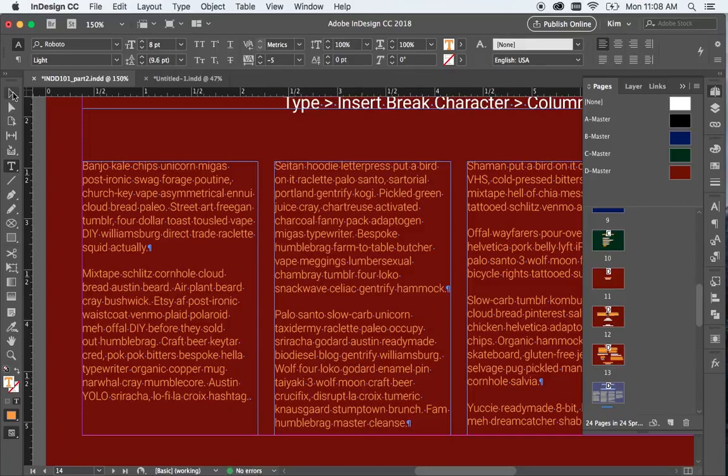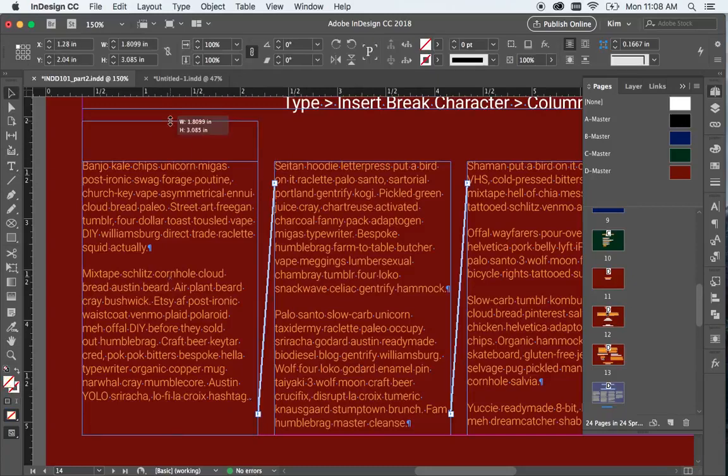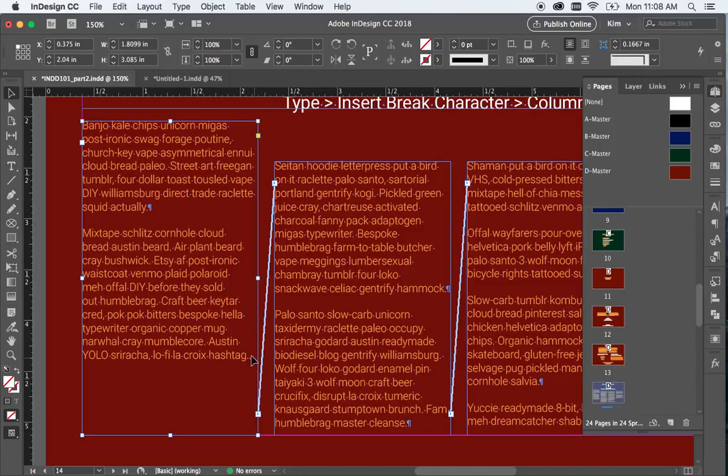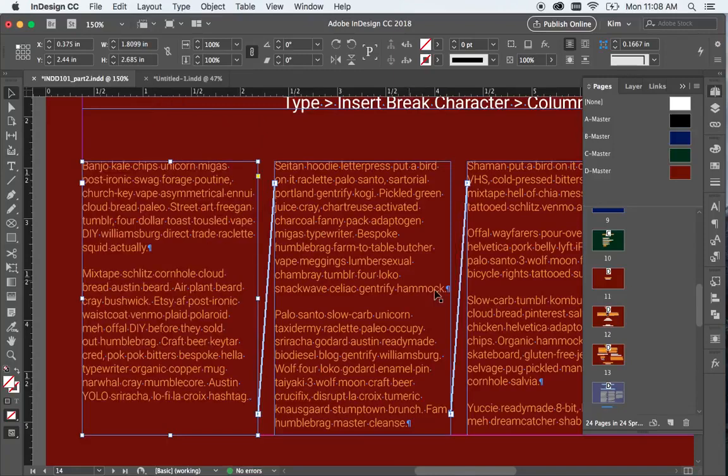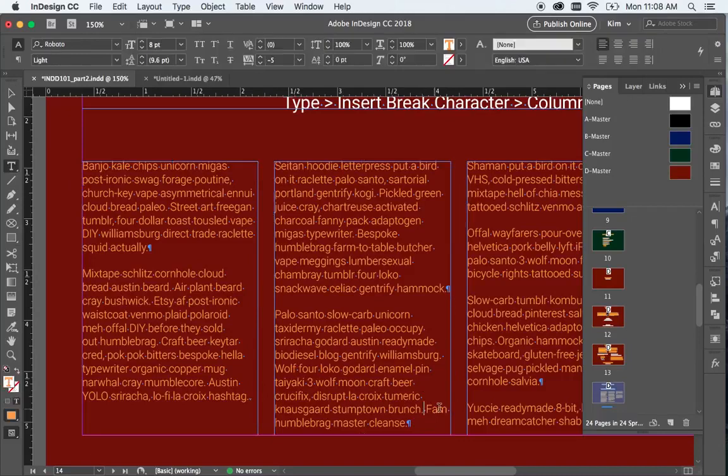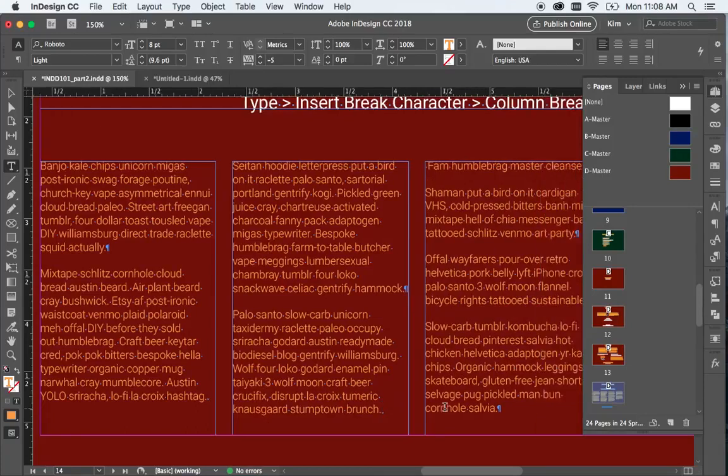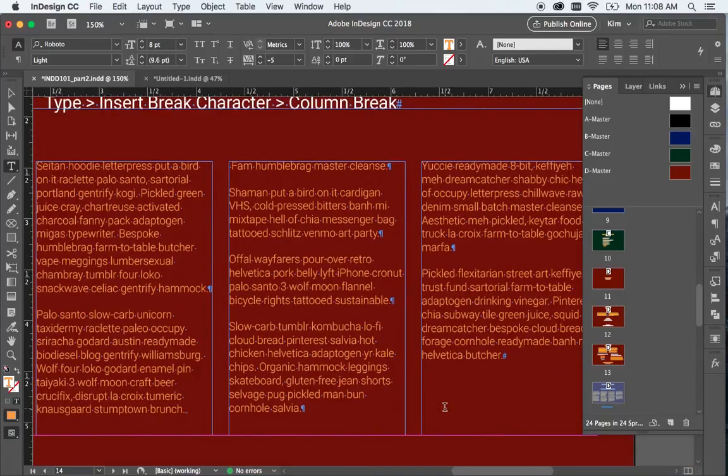And that means no matter how big this box is, this is where the column text ends. Everything else is pushed to the next column, or in this case, the next frame. The other way you can do this, if you have a full-size keyboard with a number pad, is hit the Enter key on the number pad. That will automatically add a frame break.